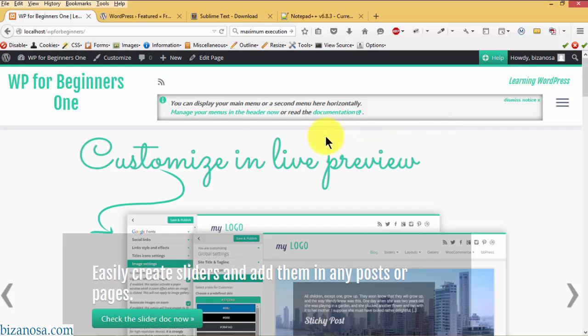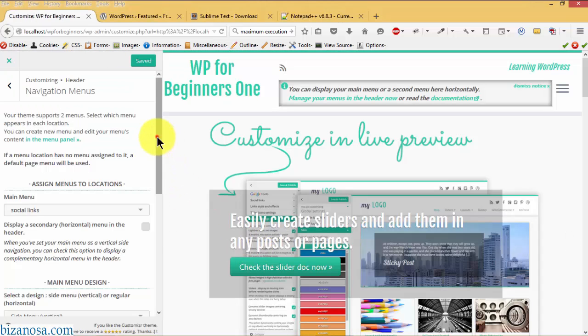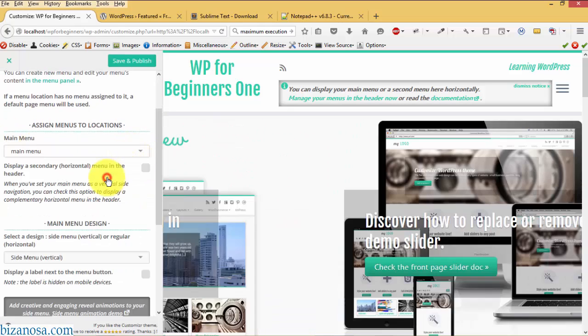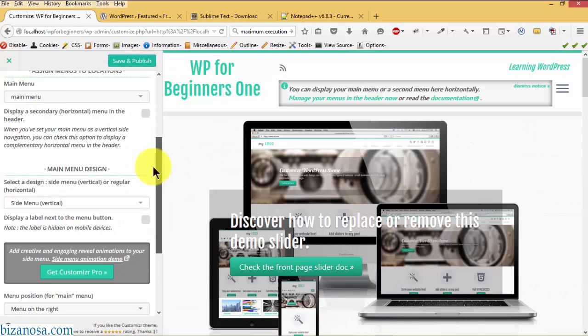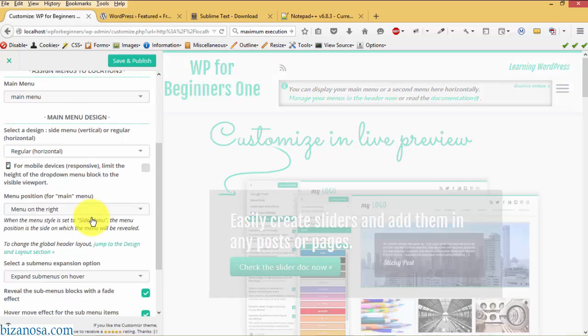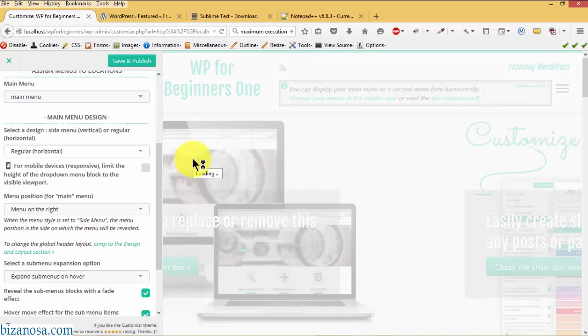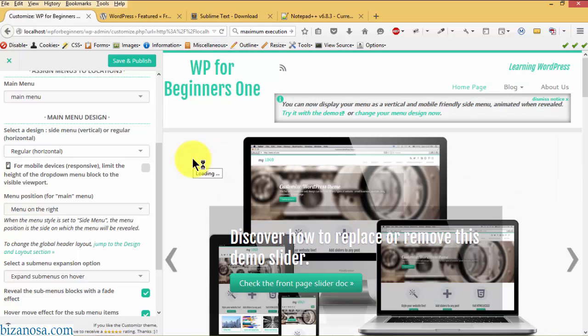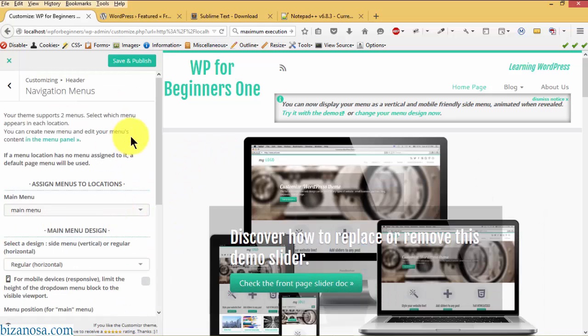Every theme comes with its own design. So let me add a menu. If you want to add a menu, the main menu, let me attribute that to the main menu. Then I will save and publish. Every theme comes with different features, and you should not be afraid to explore the features for any theme you install. So I will save this and publish.